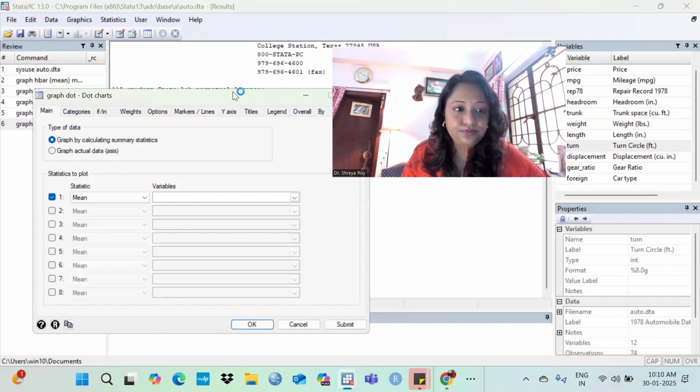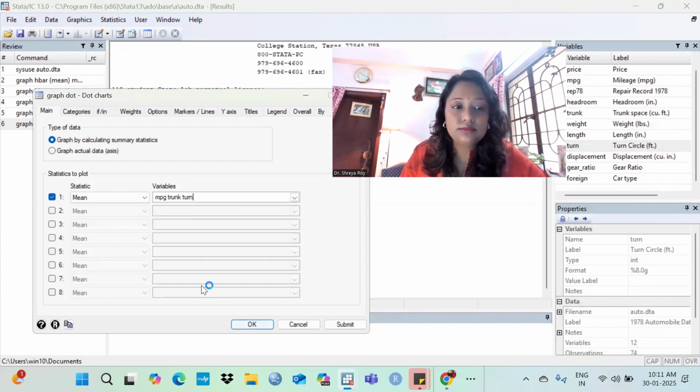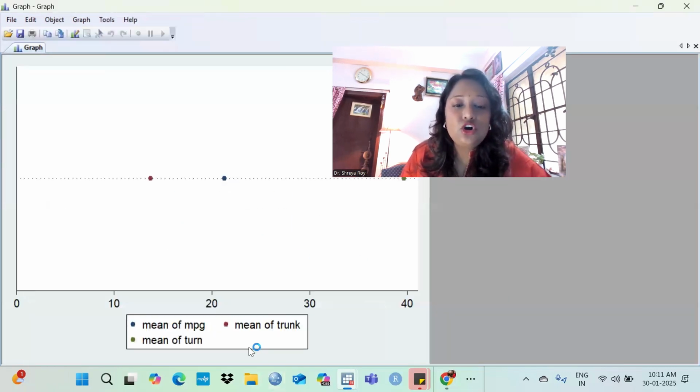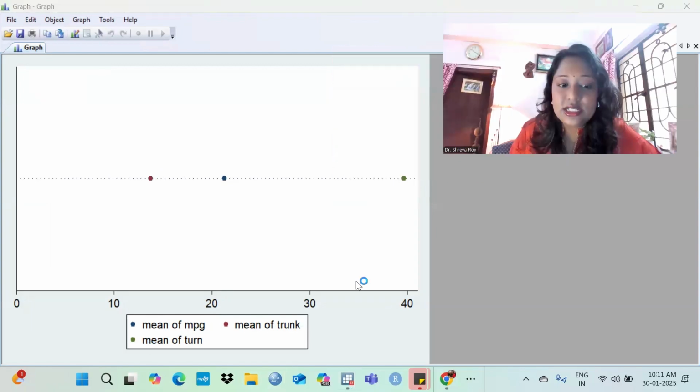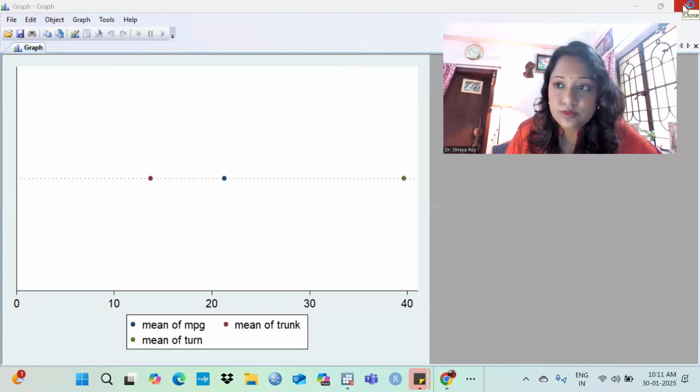Okay, dot chart. For dot chart, we have a similar way of doing it. Let's select MPG and trunk and turn, and click on OK. So you see, the mean of MPG is represented in blue, the mean of trunk is represented in maroon, and the mean of turn is represented in green. This basically tells you how far apart the data sets are in terms of mean, if you need to do a mean comparison.